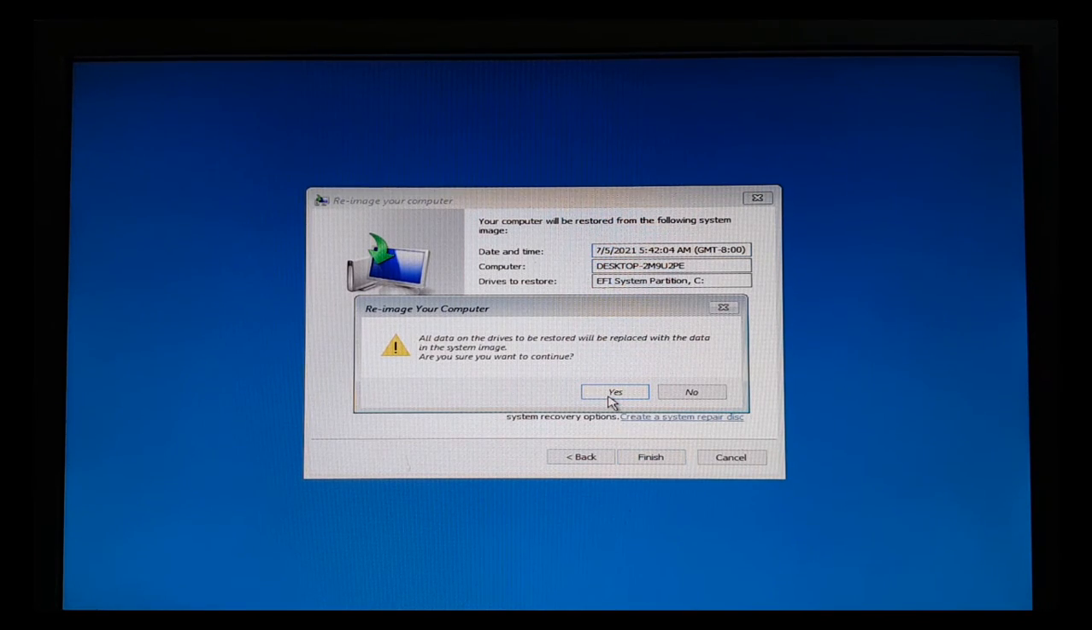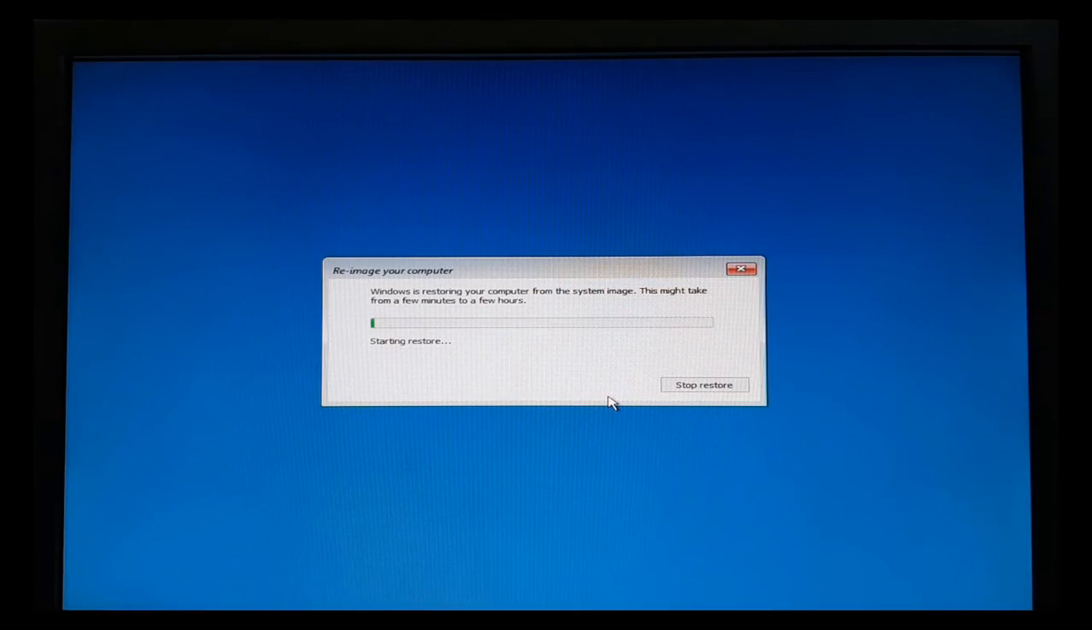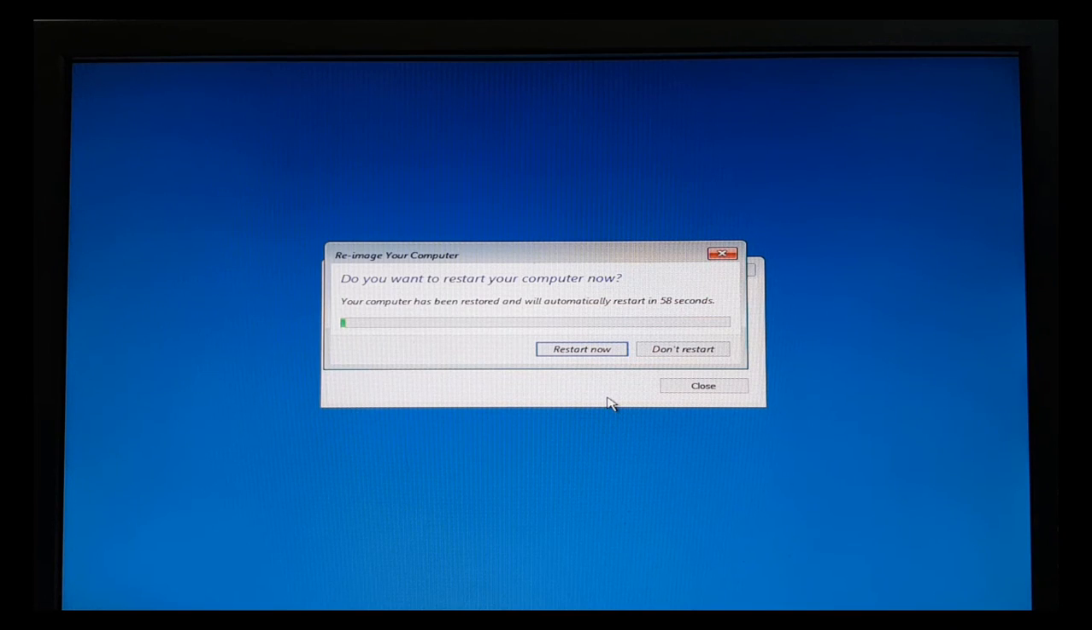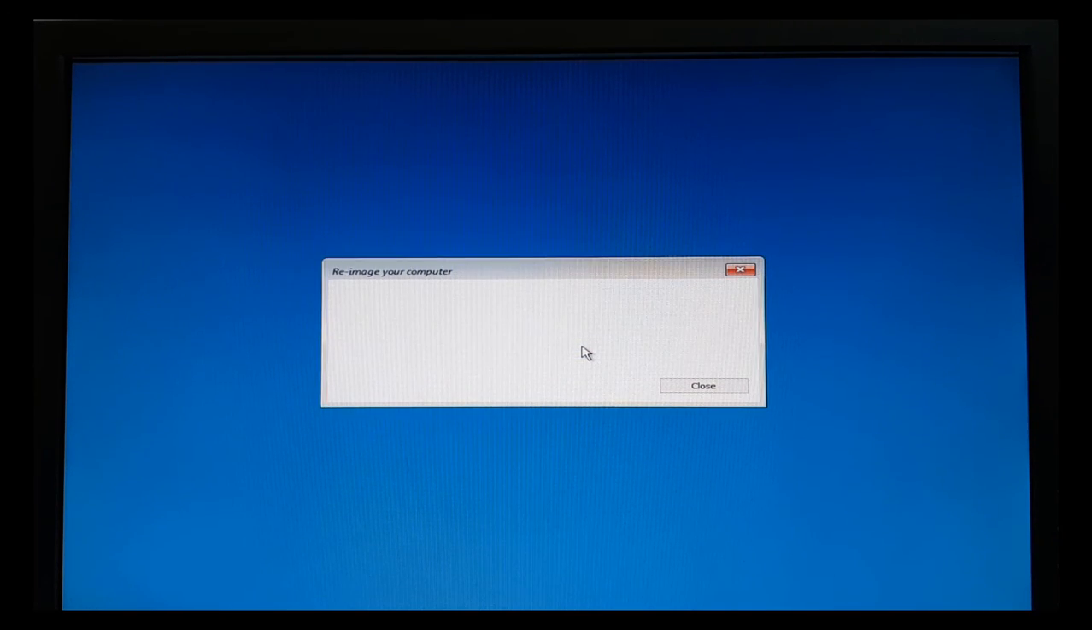It's going to prompt you that whatever data you have will be lost. Are you sure? Yes. And now it's going to take some time and I'll be back once this is done. Okay, so it's about to finish and it took around only 4 minutes to restore the entire operating system. I'm going to restart now. And after restarting, I'm going to show you that I didn't lose any data.